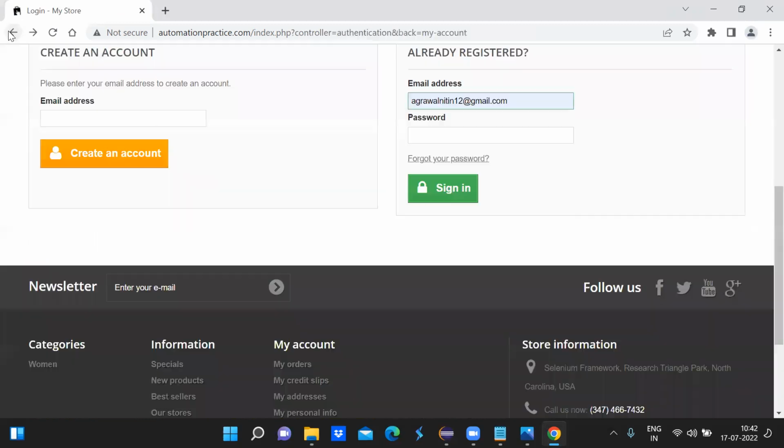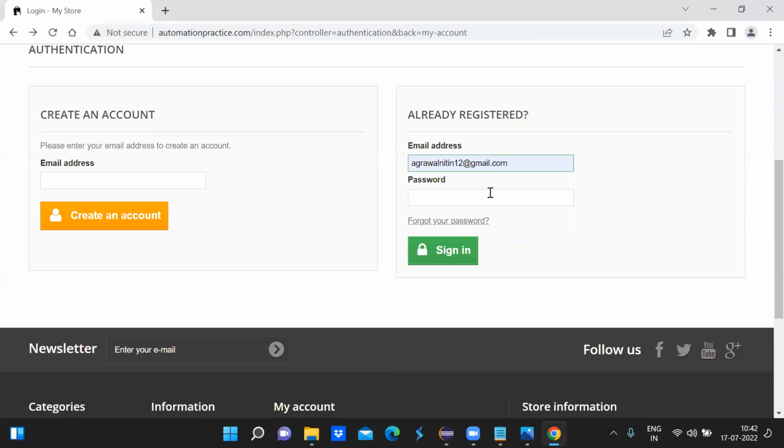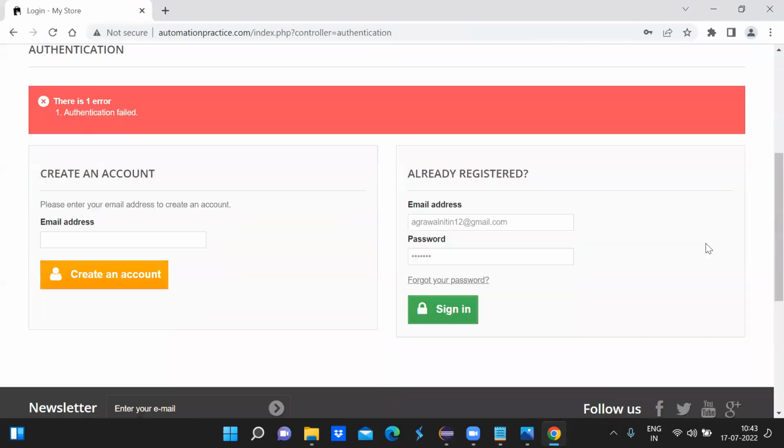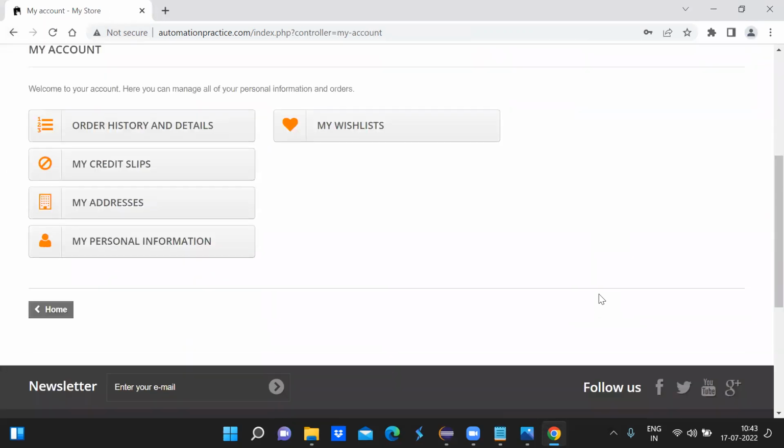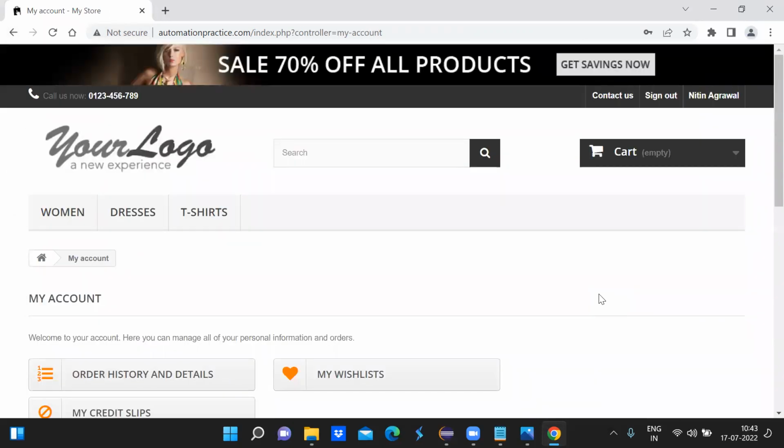Next would be the end-to-end automation once you log in to this application. So I already have the account with me. I mean, my profile is already registered, so I can use that email address and password. Once I click on the sign in button, I would be navigating to the my account page, right?